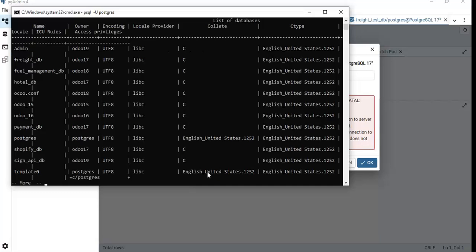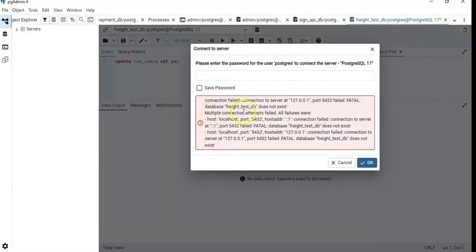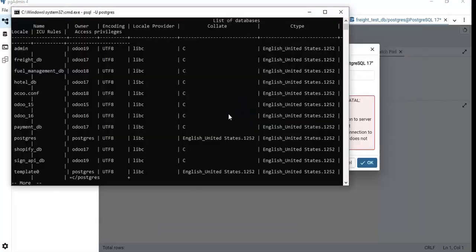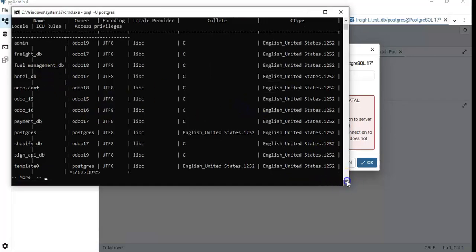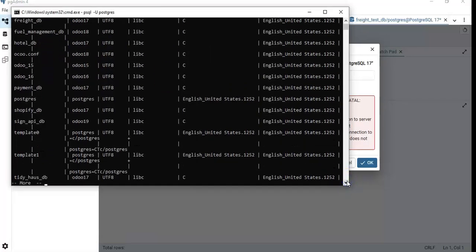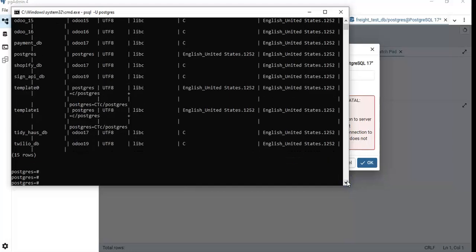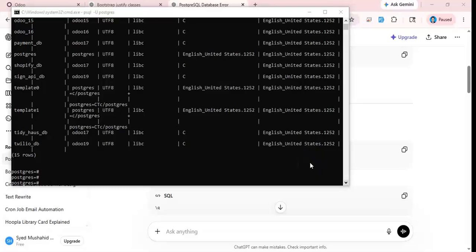Now type list. It will show the list of all the databases. If your database name is not listed, that means the database does not exist. If it does not exist, then create it manually.